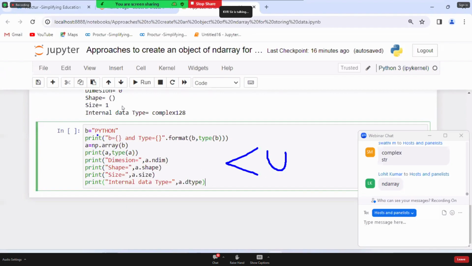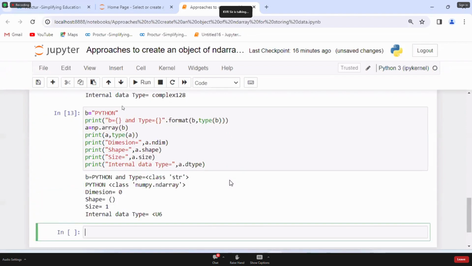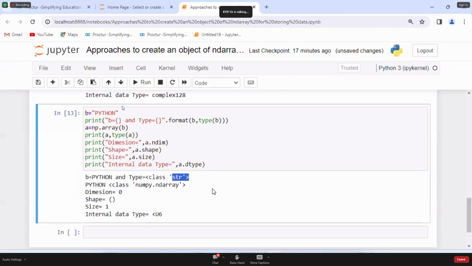And how many letters are there here? That number of letters will come followed by U. Please look at that carefully. What is the type? Python str. And what is this now? Python ndarray, dimension 0, shape is empty. What is this now? U6. If I have 10 letters, U10. What is that U10? Unicode representation of str data type in C language.